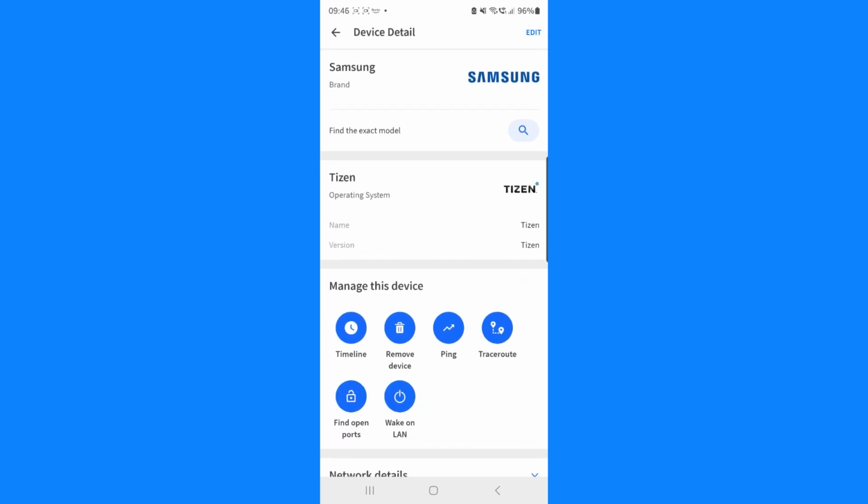And then as you can see, if you scroll down, you will then be able to remove this device from your Wi-Fi. So it's just that simple to see who is using your Wi-Fi.